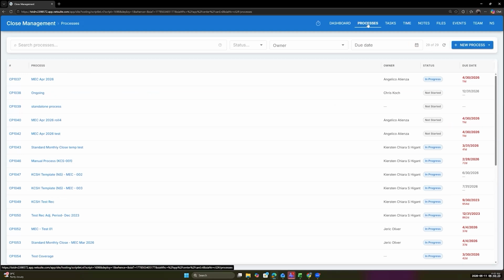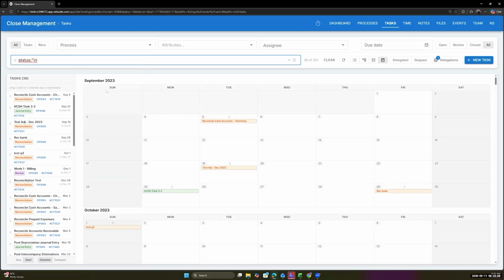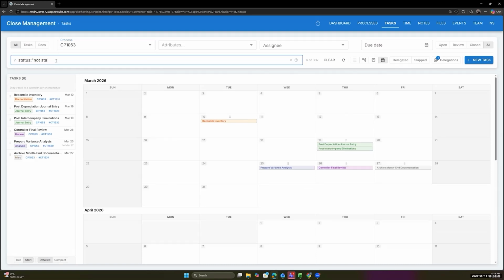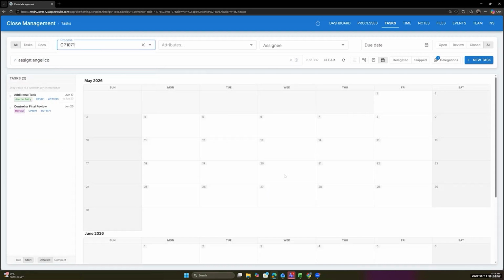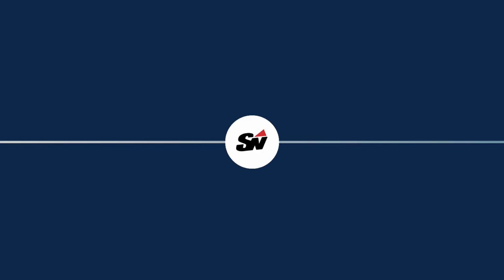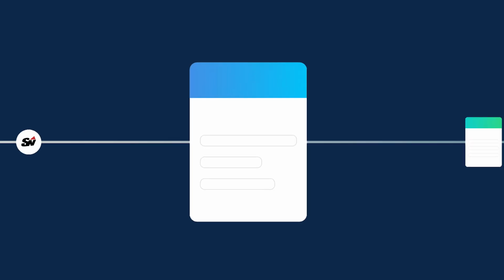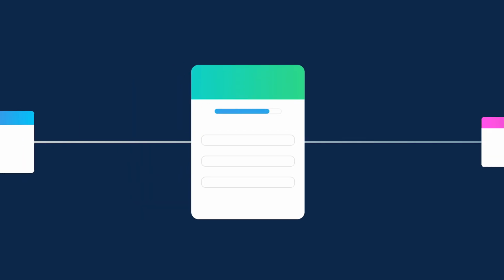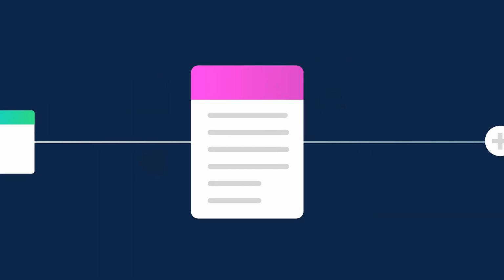Next, let's look at search and filtering. You can filter using commands like status, in progress, active me, or priority high, and combine multiple filters for more precise results. The ScaleNorth Month-End Close Accelerator gives a high-level view of progress, with processes defining each close cycle and tasks managing daily work.